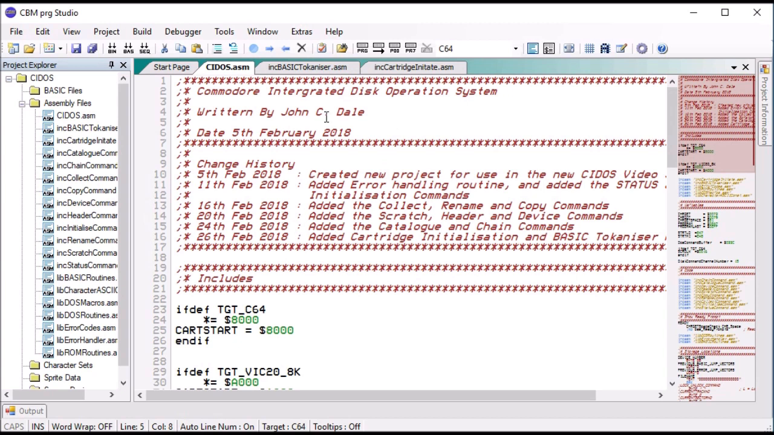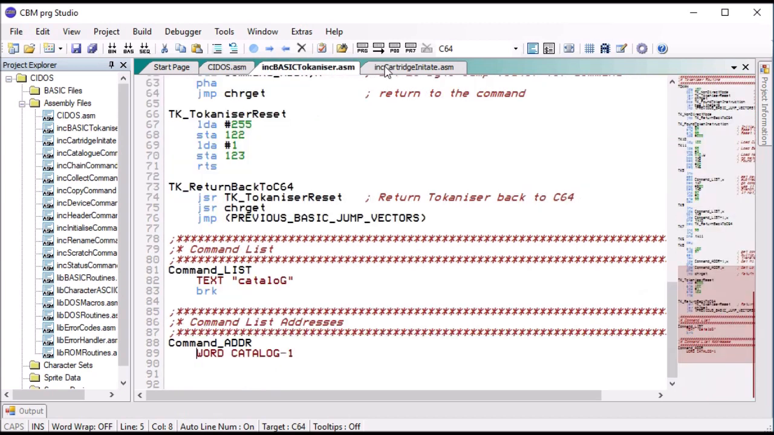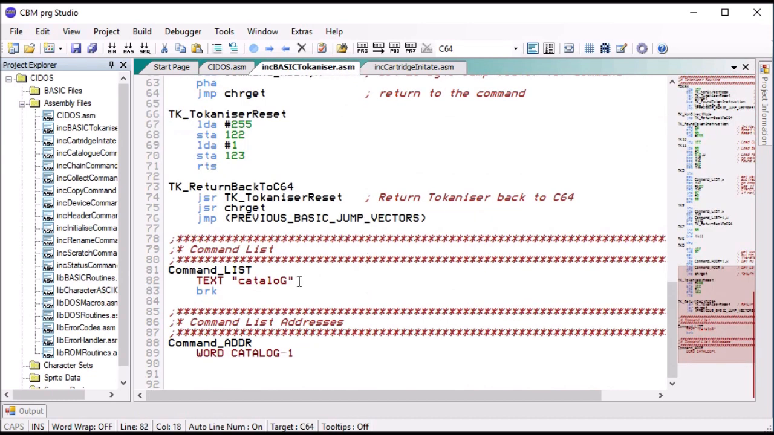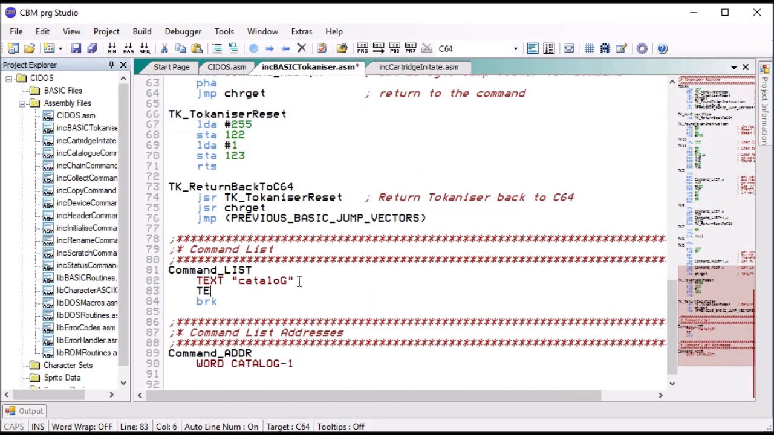So the next one, let's say we're going to do status. Now status was the address status. So what we do is put here text status, with a capital S, because that's the identifier for it to finish, and then we put in here word status.